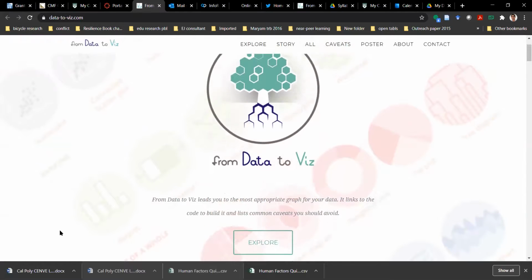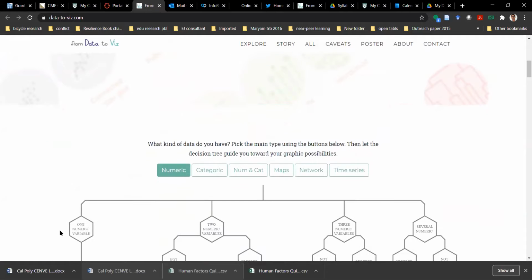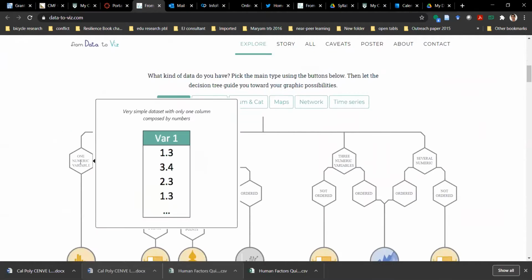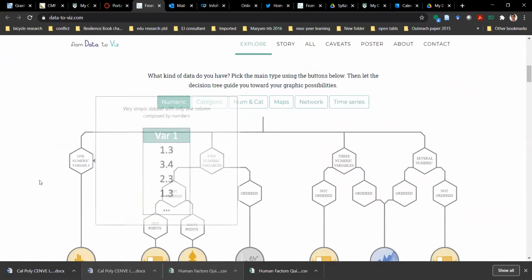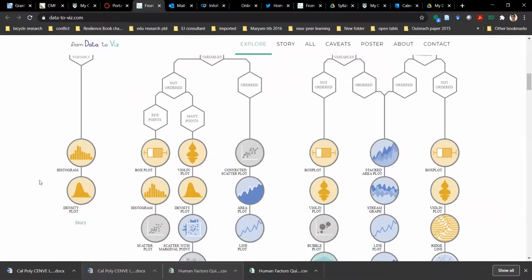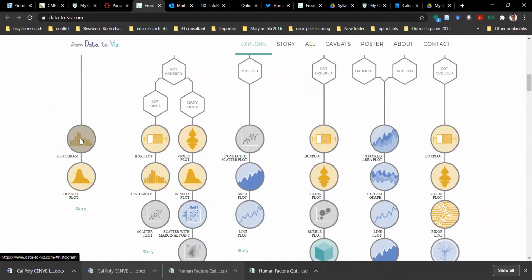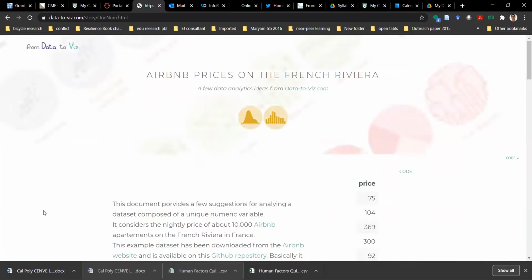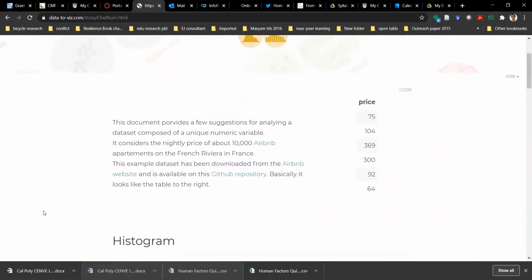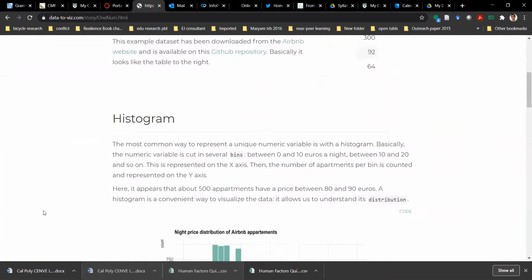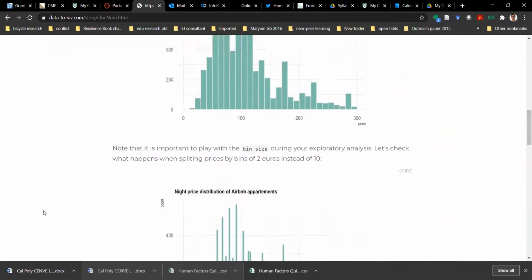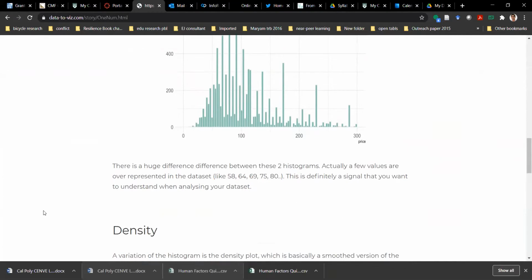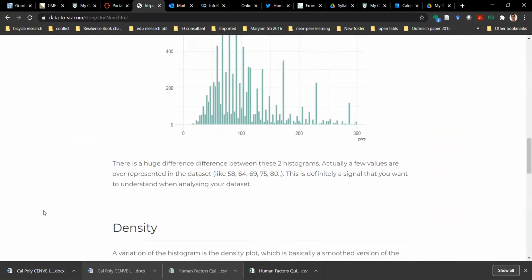So it has some nice flow charts as to what type of data you have. Let's say you have one numerical variable. How do you represent that data? You can represent that data using a histogram or a density plot, and it provides some template as to how to describe that data, right?